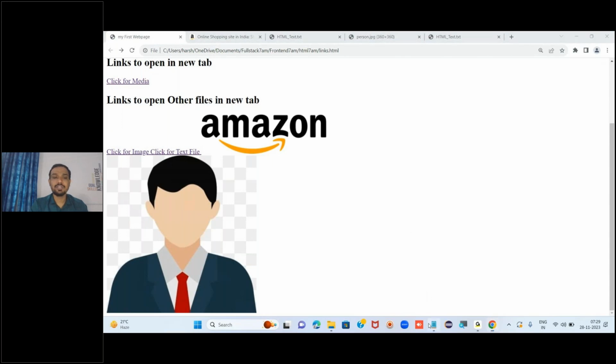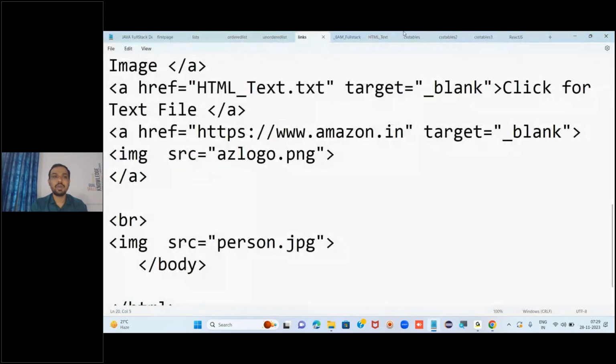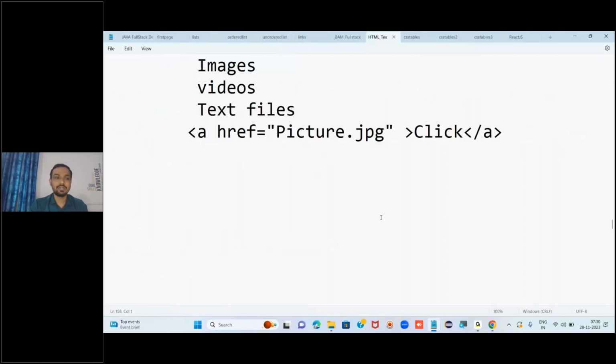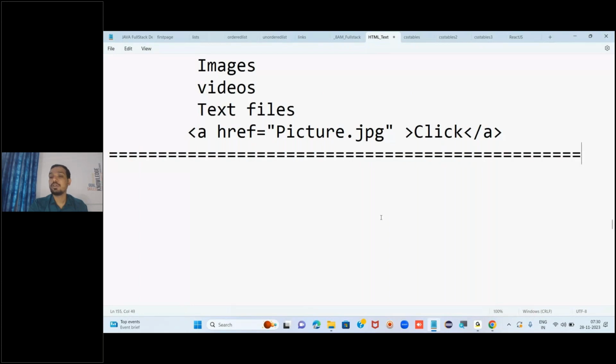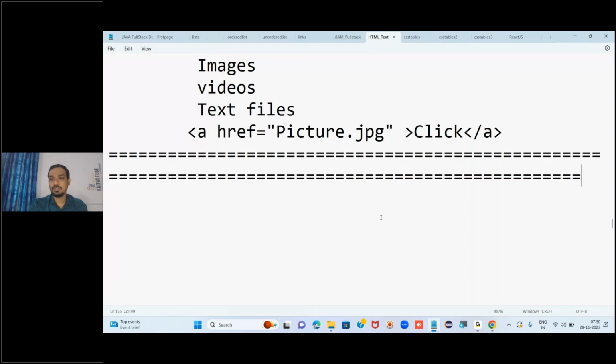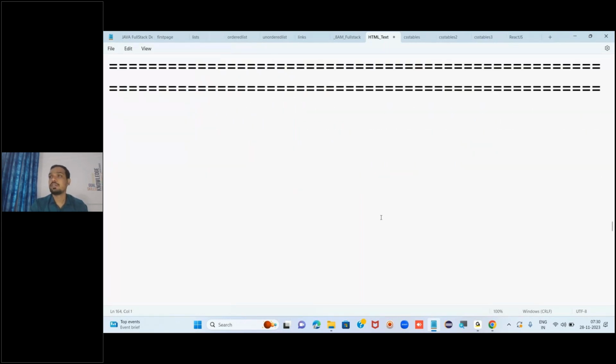So now with this we learned how to add different content to our web page. In that context, we are done with adding links to our web page. Now we are going to see tables. Generally, how to create tables and all. Yes, we can do that.